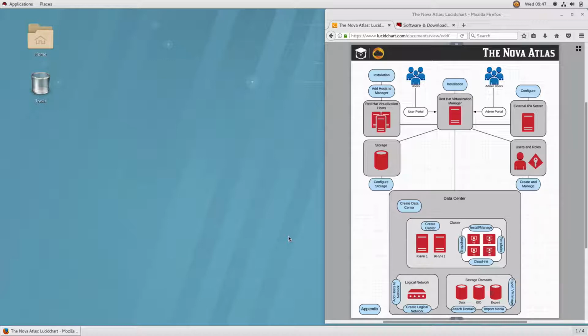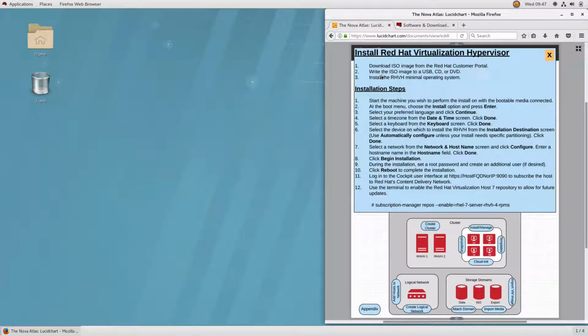So first, let's go over to the Nova Atlas, and we're going to click on Installation right above the Red Hat Virtualization hosts. This is going to give us the steps to install Red Hat Virtualization Hypervisor. First, we're going to have to download the ISO image from the Red Hat customer portal. Then we're going to write that image to a USB. That's for a physical installation. For us, we're just going to attach the ISO image to our virtual machine. And then finally, we'll walk through the installation.